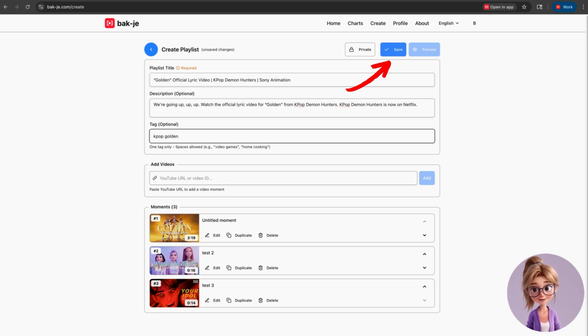Once you've clicked Save and your changes are stored, the Preview button will become active. Click it to see exactly how your playlist will look to viewers. This is your chance to experience your curation from the audience's perspective.